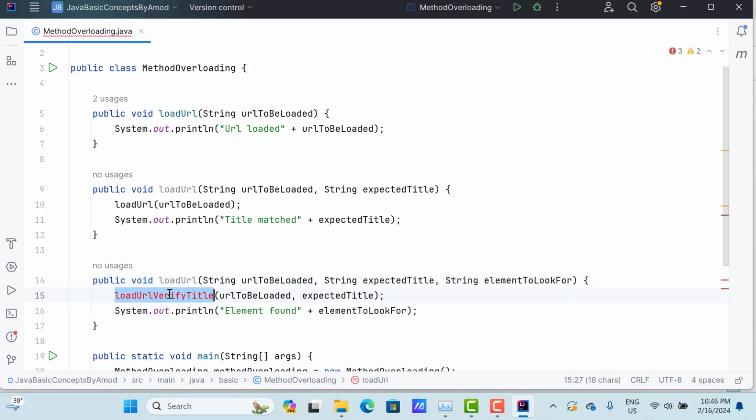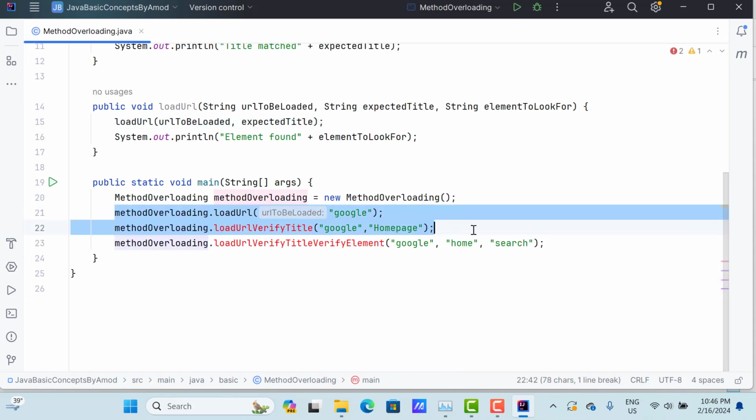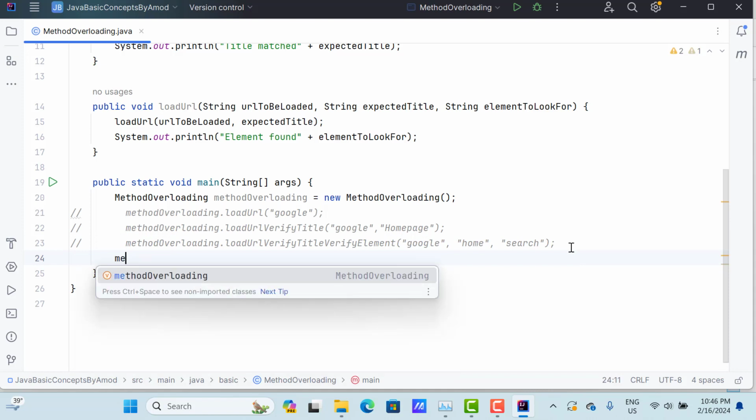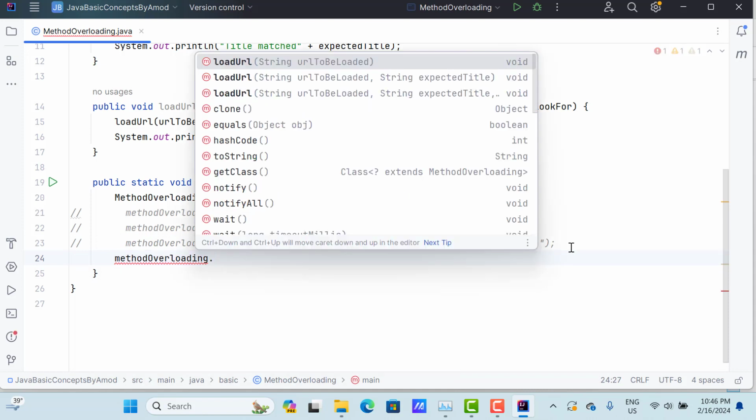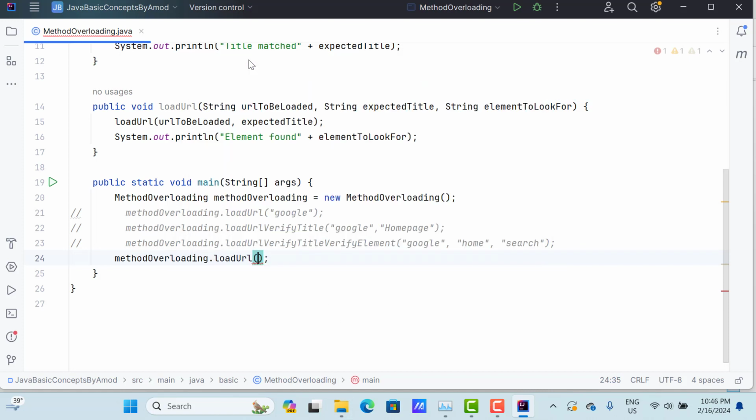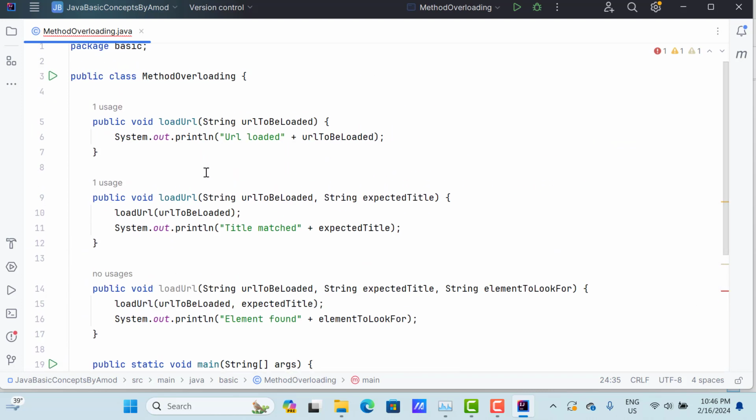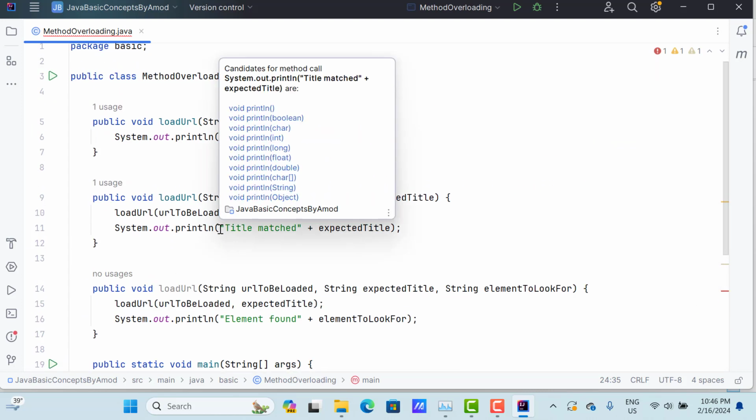So let's correct the name here, and when I call these methods in the main method, like methodOverloading dot loadURL, we can see the same method name but different parameters. For the first one, URL. For the second one we can understand, okay, we need to pass the URL to be loaded and what title we are expecting. Third one: URL, expected title, and what element I am looking for. So by the parameter names we can understand that. Here, what we achieved is keeping the same name but with a different number of parameters. This is nothing but called method overloading.